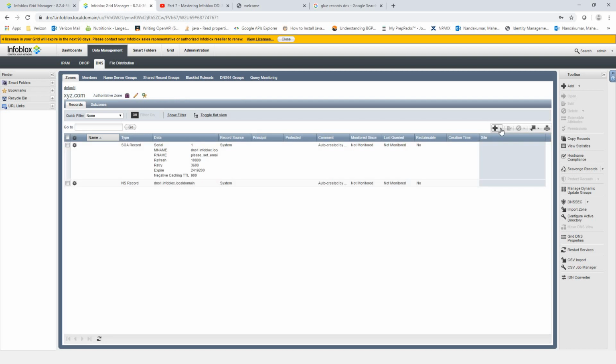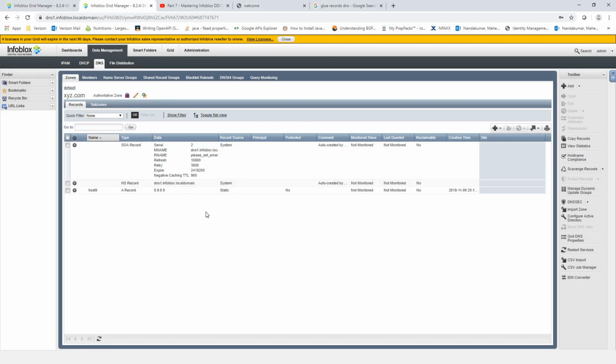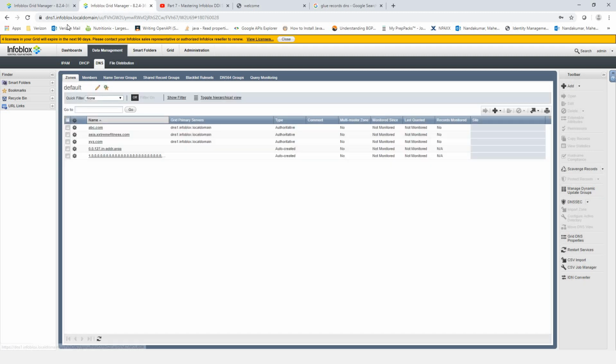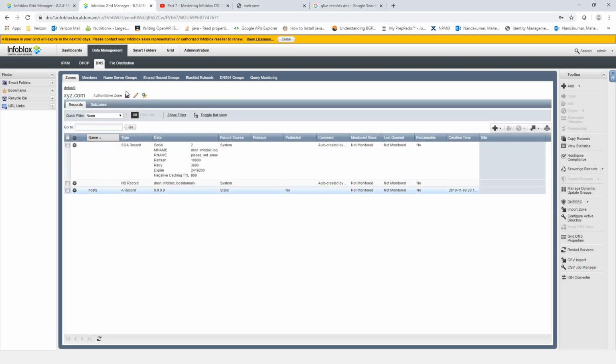So let's go ahead and add some record. Host 9. Okay, so what we have done is, in this dns1.infoblox.local domain, we created xyz as an authoritative zone, and we have added one record, host 9.